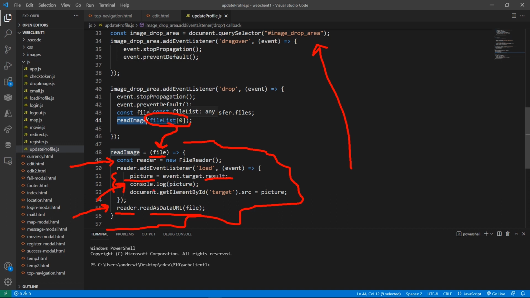Then I update the DOM. This is the image tag. I update the attribute src with the base64. This is pretty much similar to what we did for the normal file upload. So that's all.